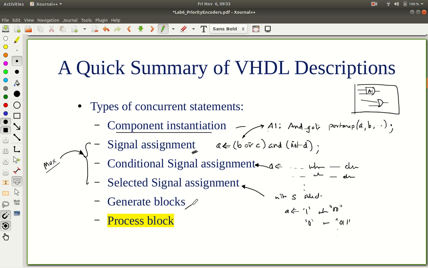Then we saw this very useful statement called a generate block. What is it? It is essentially a way of putting some of these statements inside a loop. So for example, if you want to instantiate an array of 100 AND gates, instead of writing them down like this, A1, A2, A3, and so on up to A99, A100, you could just have a loop and create a component AN, for example. So this is possible using generate block.